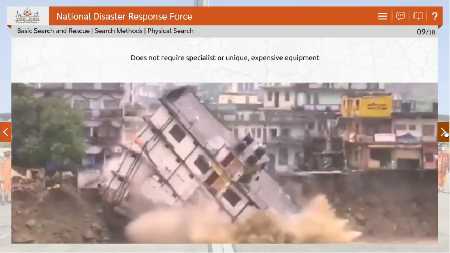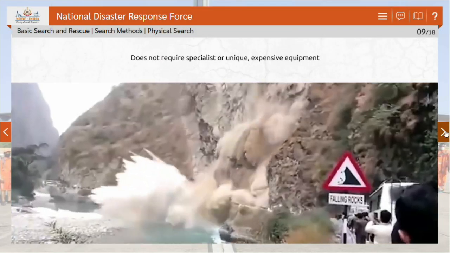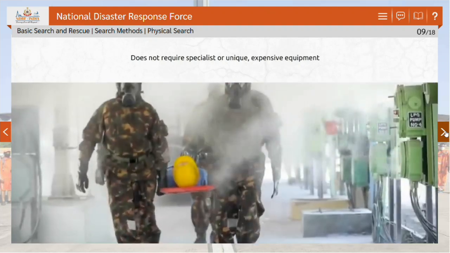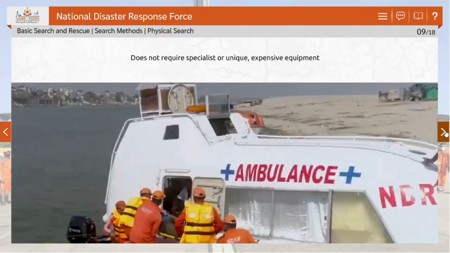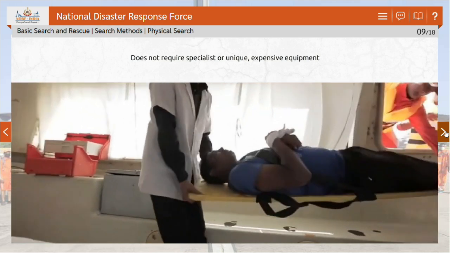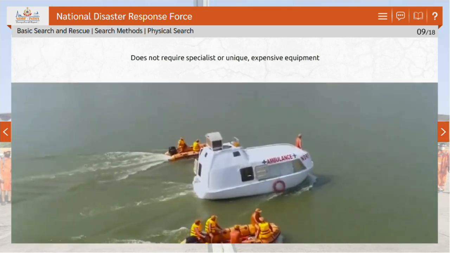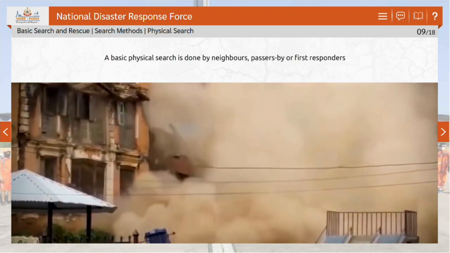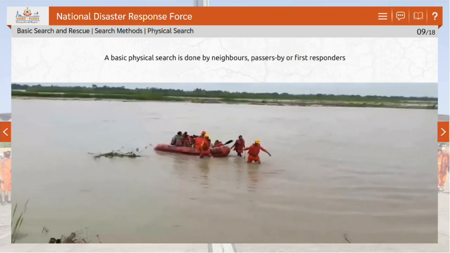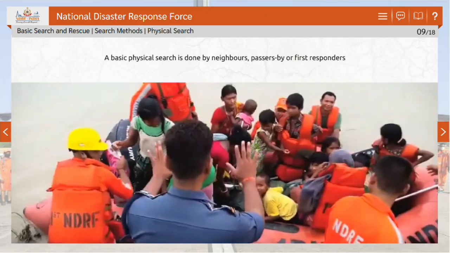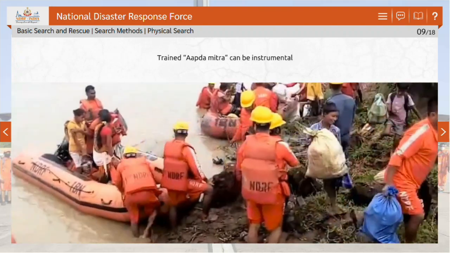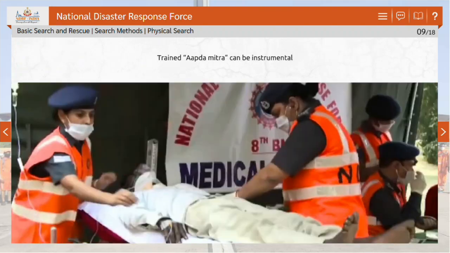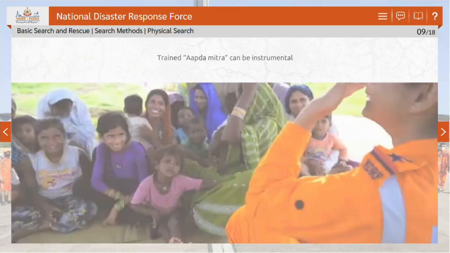Physical void search operations do not require specialist or unique, expensive equipment. They only require the senses and some established procedures. In most incidents, by the time specialist rescue teams arrive, a basic physical search is done by neighbors, passers-by, or first responders. Trained Aapda Mitra can be instrumental in such type of search with the help of local resources.